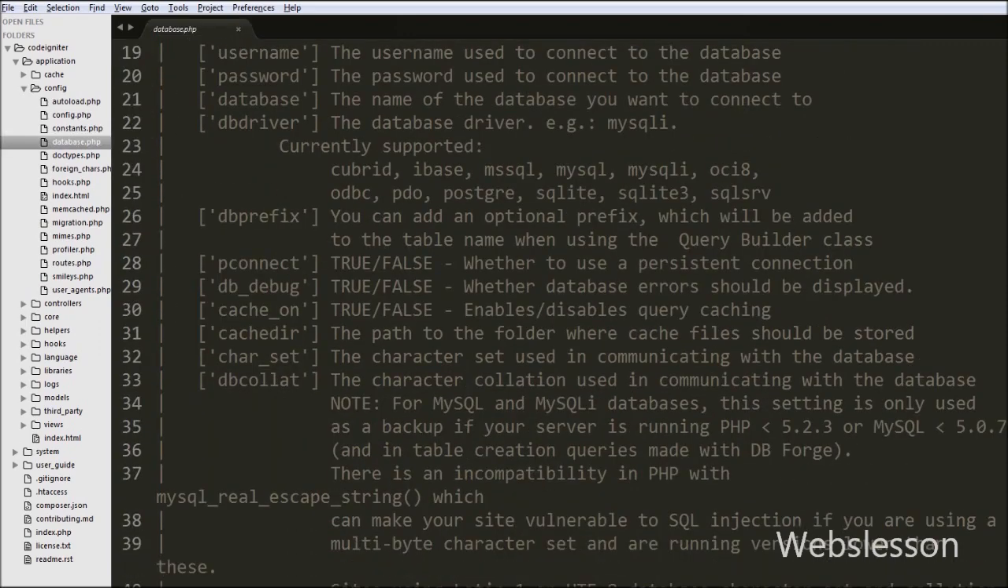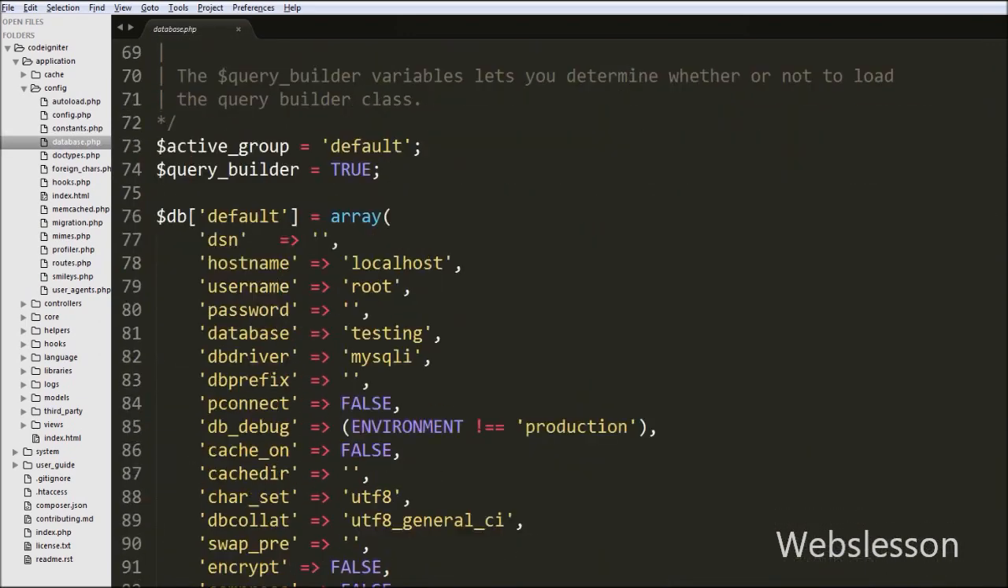We made the database connection by going to the config folder, and in that folder we opened the database.php page and filled in the required information like host name, username, password and database. From this page we can make the database connection.